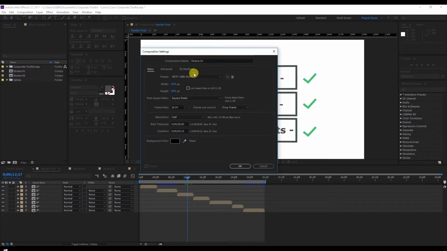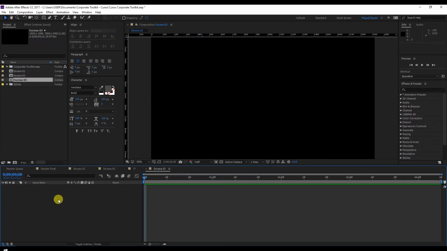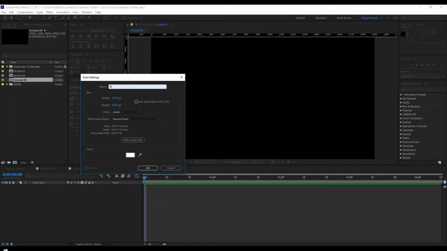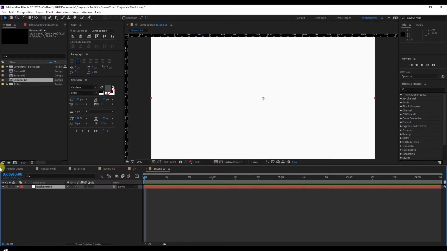Right-click on the project window, New Composition. Name it Scene 3. Select the preset we've been using up to now. In this case the duration will be 4 seconds and 10 frames. OK. Right-click New Solid. Name it Background, make it white and lock it.